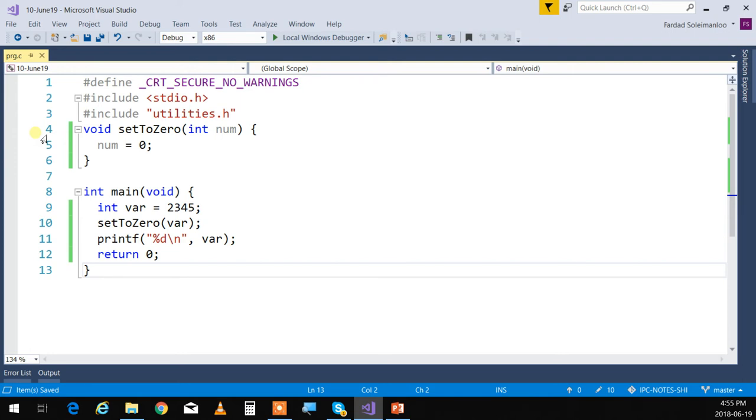2, 3, 4, 5. Because nothing's happening. I have var 2, 3, 4, 5. Then a copy of the content of var goes into num. Num becomes 2, 3, 4, 5. Num becomes 0. Life ends. Num dies. Comes back over here. Var remains what it was. Right?